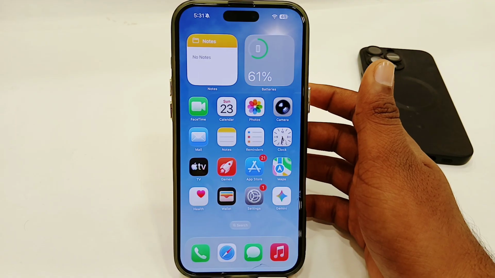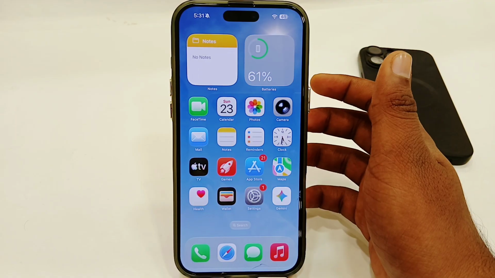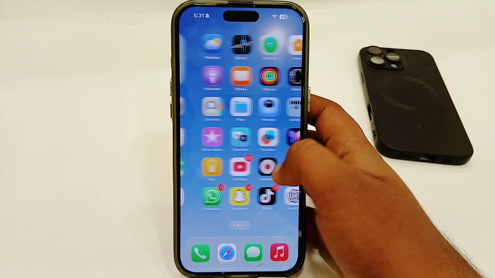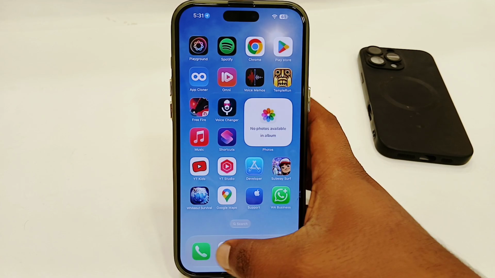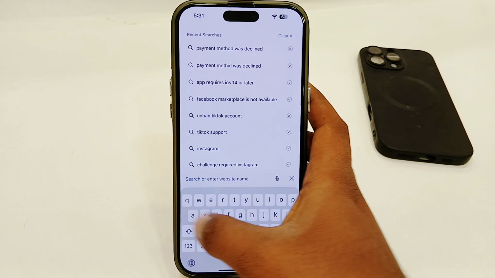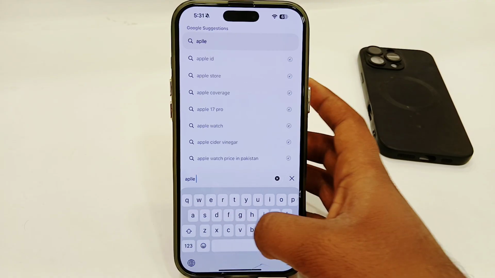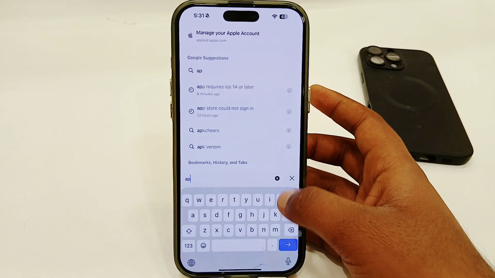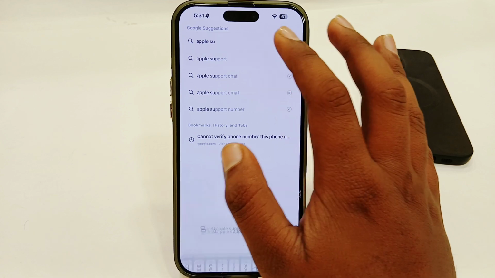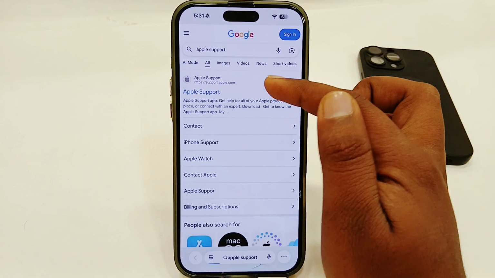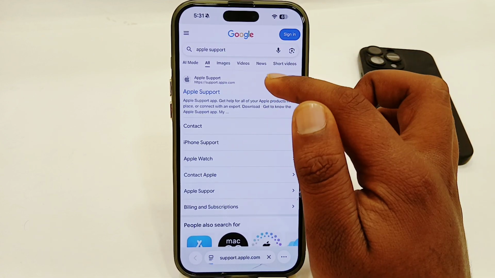In some cases, if you are still facing the same issue, the only way is to open your Apple Support app. You can easily use the Apple Support app. Here, open your browser, search for Apple Support, and you will get the website. Just open Apple Support web.